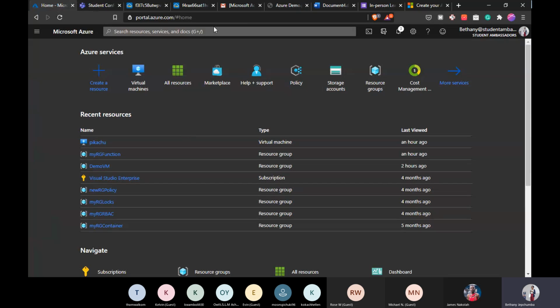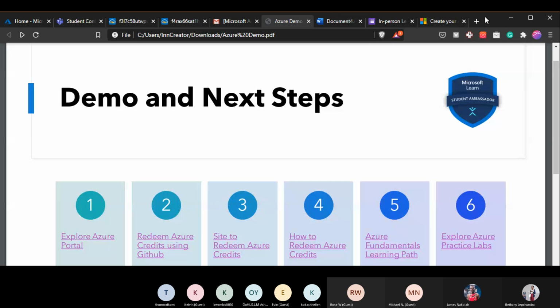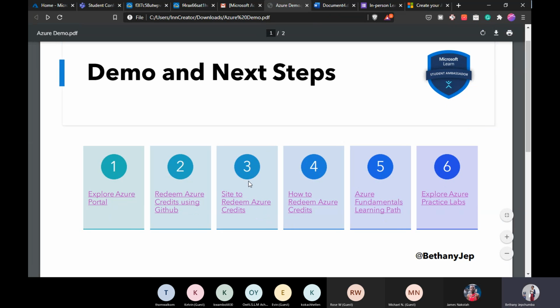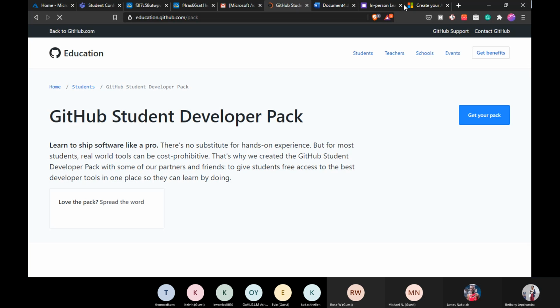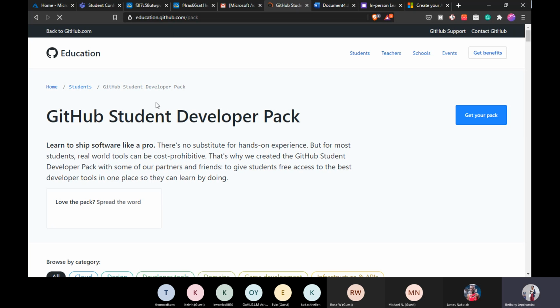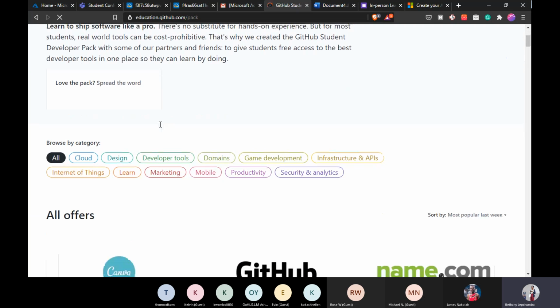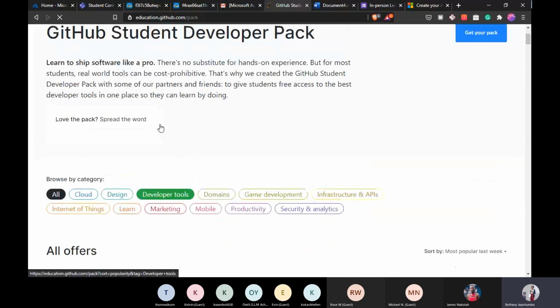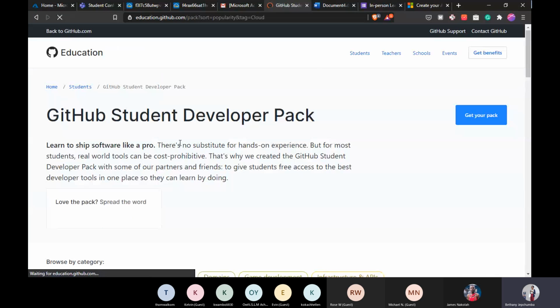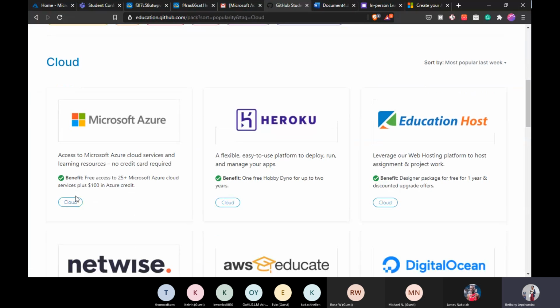Maybe the first thing I can show you, for the students, is how you can get the free Azure credits. You can use GitHub, with the GitHub education pack. You go to education.github.com, where there's a lot of free stuff for students if you have a student email. You can go to cloud, then the cloud options, there's the Microsoft Azure. So you want the Microsoft Azure benefit.